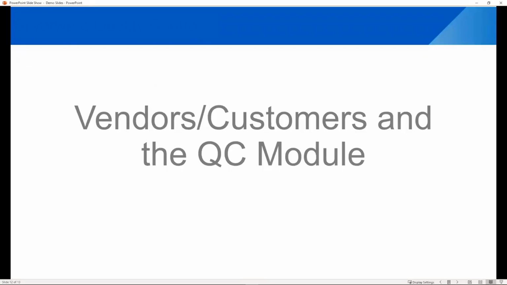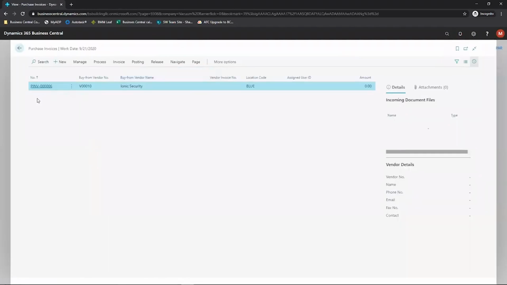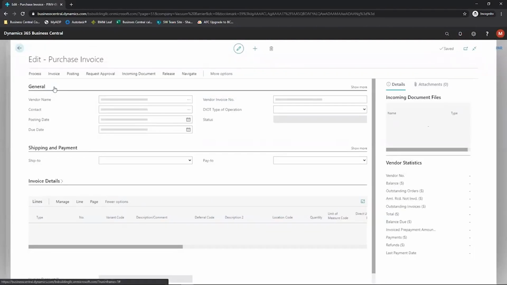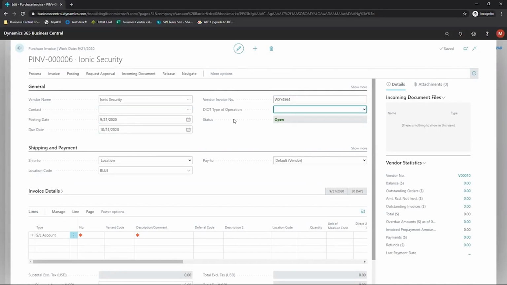Vendors, customers, and the QC module. The QC module also facilitates processes in relationship to the vendors and the customers. We have the ability to reconcile QC documents with the expenses received from the external labs. With that, let's go into our purchase invoices and into the purchase invoice that's created for our lab vendor, Ionic. In the vendor invoice number, I'm going to ensure that I put in that external document number that we had on our original QC document.